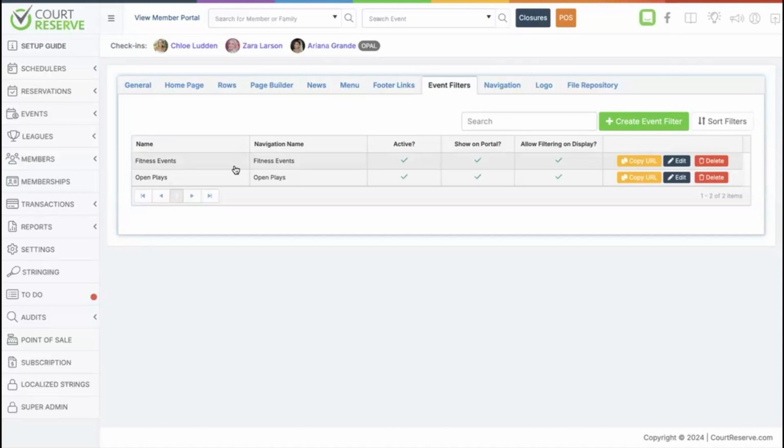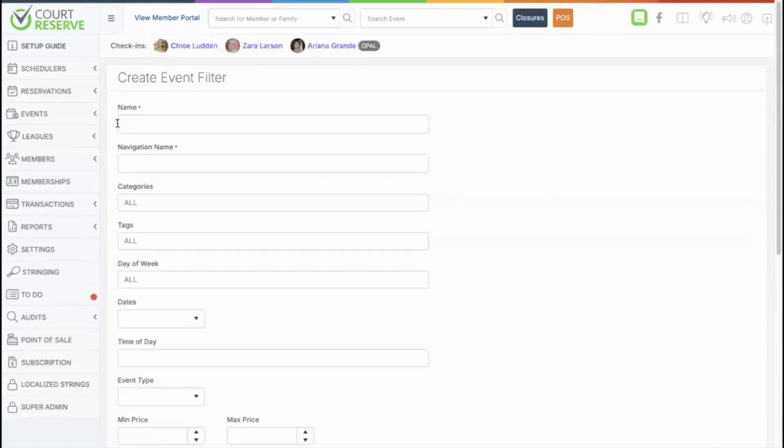So if you're interested in creating an event filter, we would just go to create event filter here. You would name this whatever you want that dropdown name to be for your members on the member side. So probably a really common one that we would see is an event filter specifically for open plays, just because people really like those. Maybe you create an event filter for summer camps. So parents just have to go to that summer camps option and they don't have to dig through all of your events to find the ones that they want.